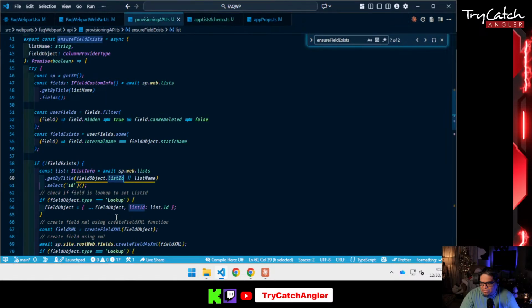Because originally, if you recall, I had an empty string here instead of the list name. But now what I'm saying is if it doesn't have a list ID, it means it's a regular field, so we can just go based on the list name to populate that list object.